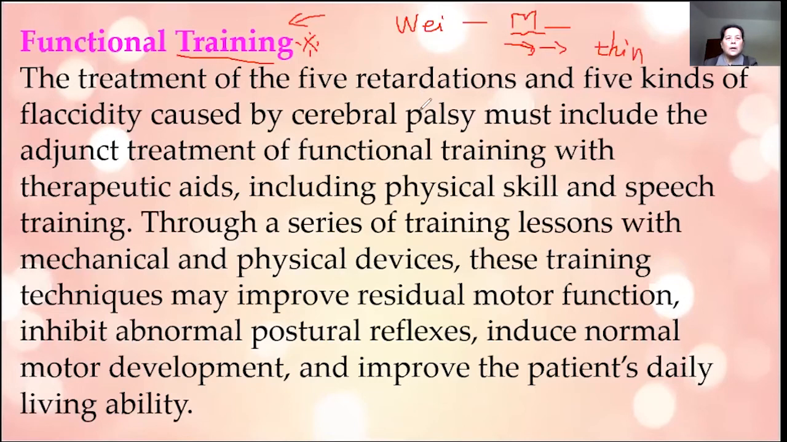But it truly needs a pretty long time, calculated by years. It's not just a couple of days or even a few months. But you can gradually find the patient getting a little better and better. It truly needs long-term treatment.